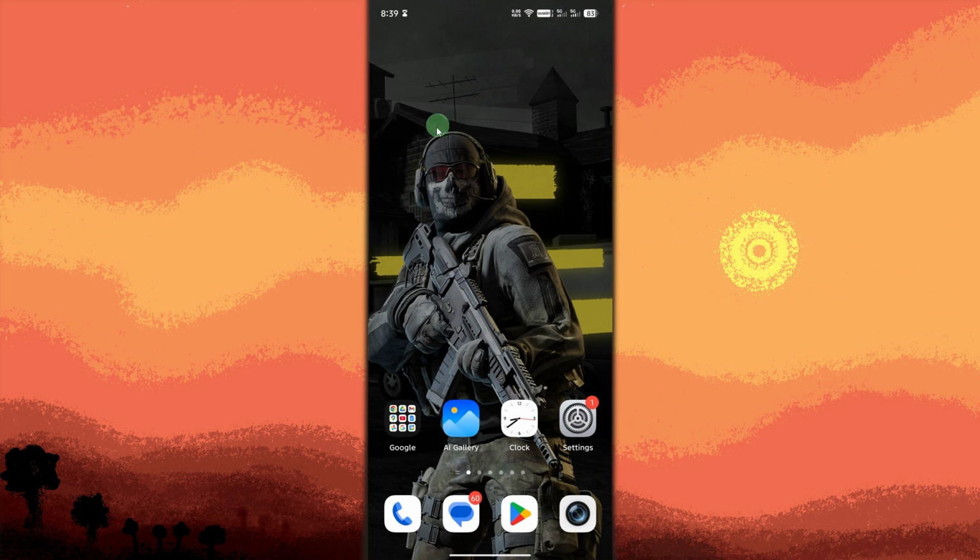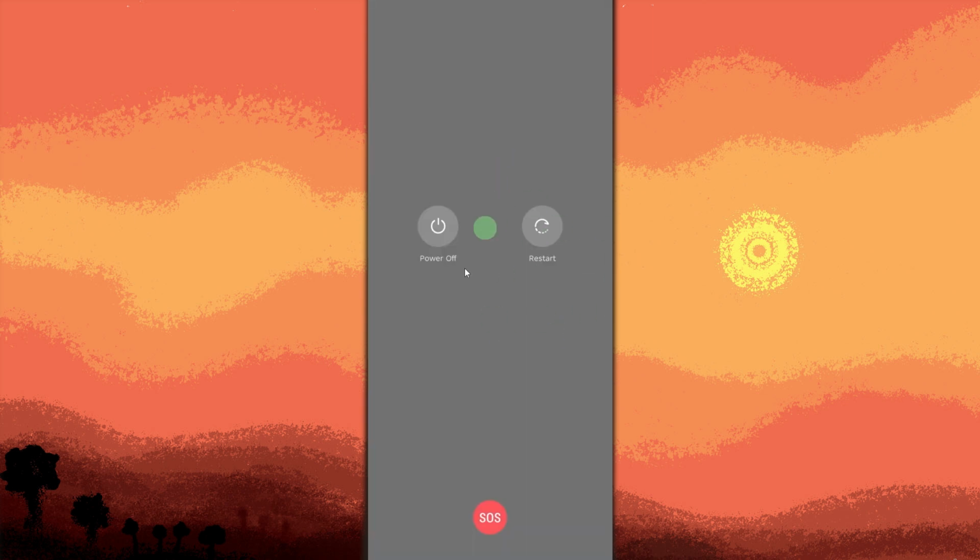Now, return to the home screen to see the new theme. Also, restart the phone to apply all changes smoothly. Important notes: some themes are paid. Stock Android may only allow wallpaper and color changes.